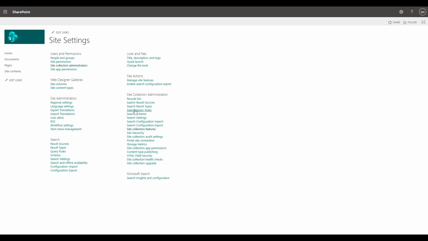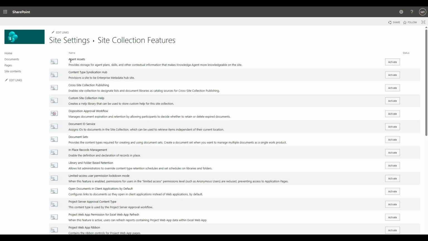Then you should look for site collection features. Click on that. And at the top here, agent assets. At the moment it's not activated. So what you need to do is just click on activate. And there you go. Now the status is active.